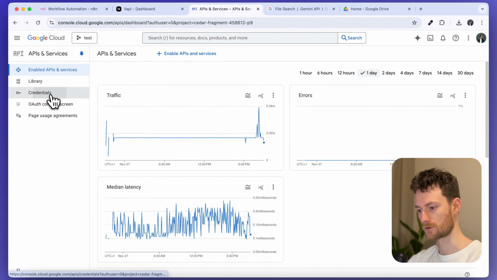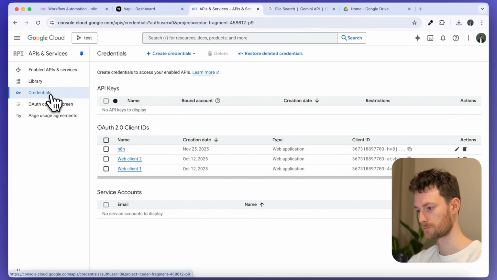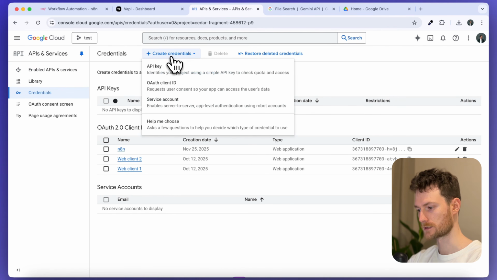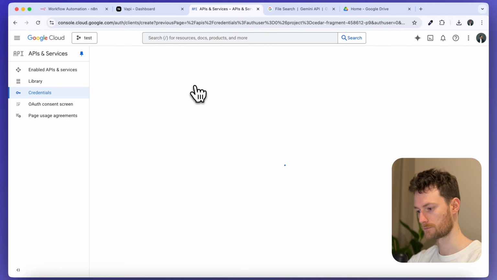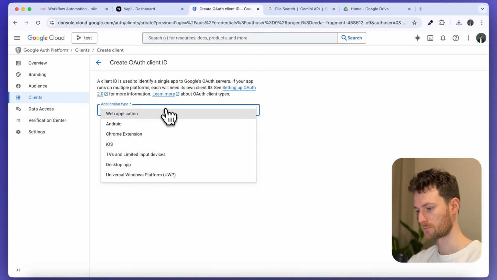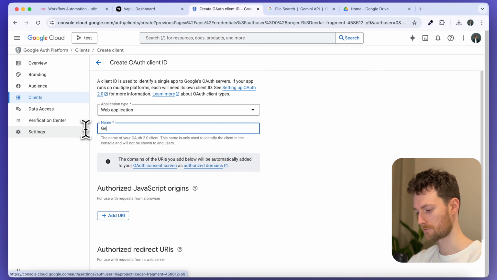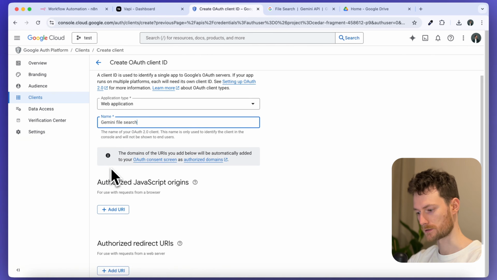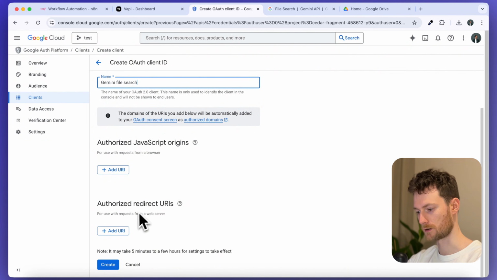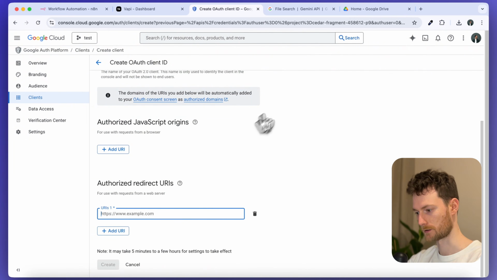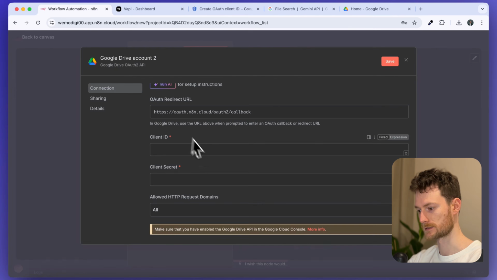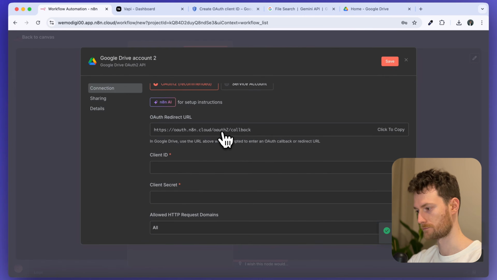Once you're here, we need to go to the credentials page. Let's click on Create Credentials, and then on OAuth Client ID. Let's select the web application here. I'm going to give it a name, Gemini File Search. Let's scroll down a little bit, and under authorized redirect URLs, let's click on Add URI. I'm going to copy the URL that I see in n8n, this one.